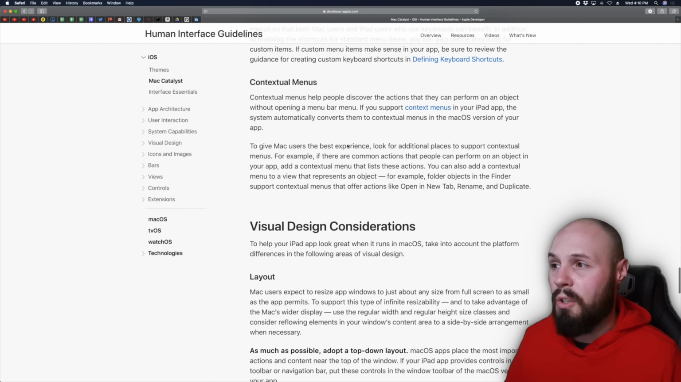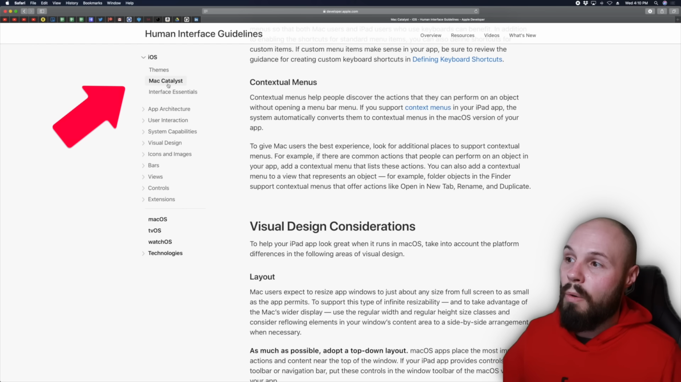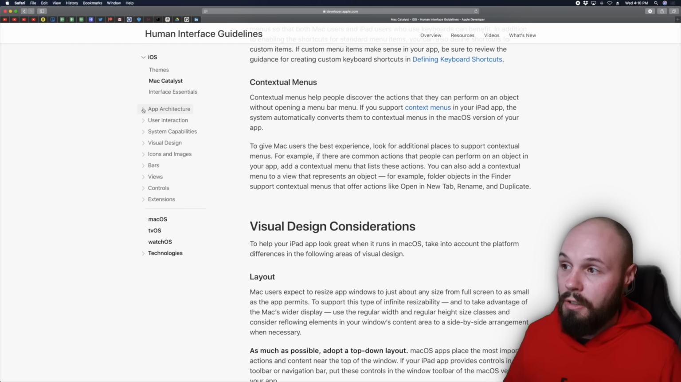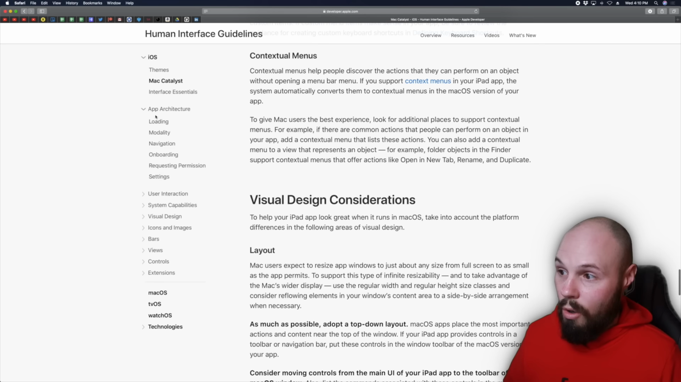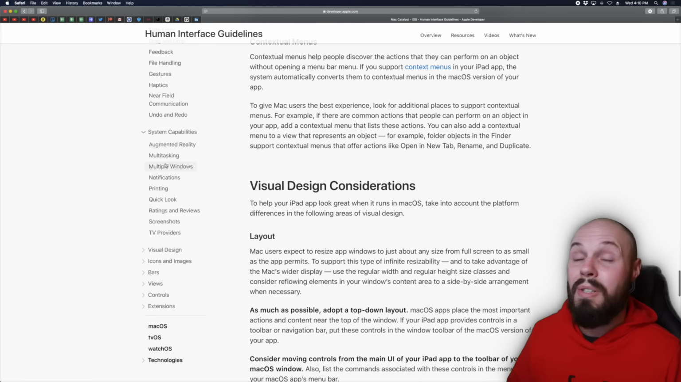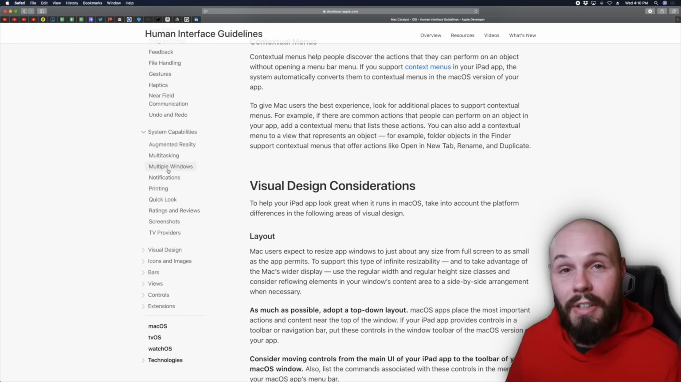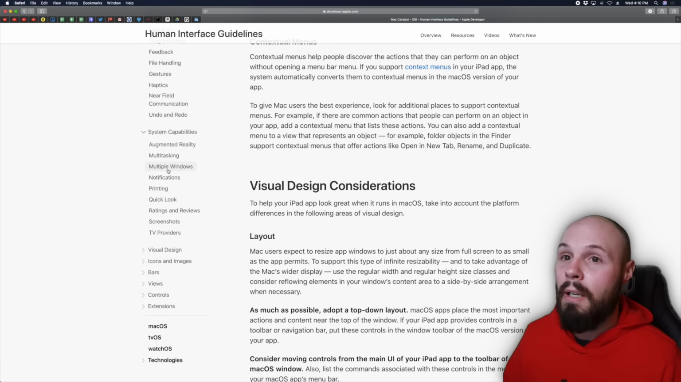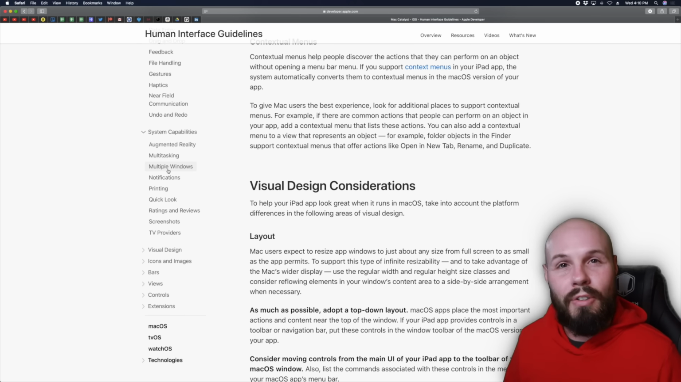And this is just one small section. If you look to the left here, where Mac Catalyst, you can see app architecture. You blow this out, okay, now you get all these. User interaction, look at all these in user interaction, system capabilities. So you can see how in-depth the human interface guidelines are. And we're only going to touch on just a couple topics. It's a long read, but again, fundamental for iOS developers.